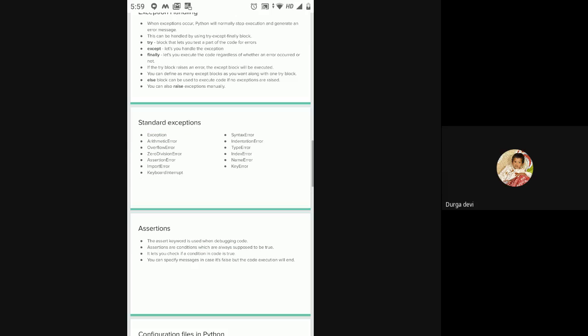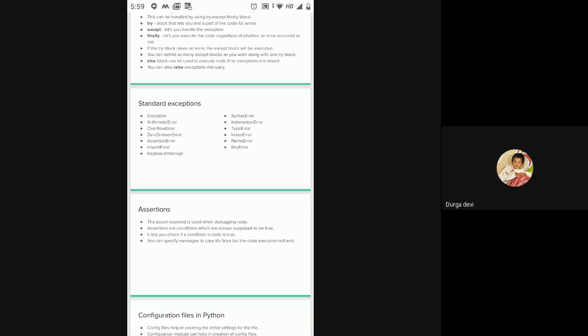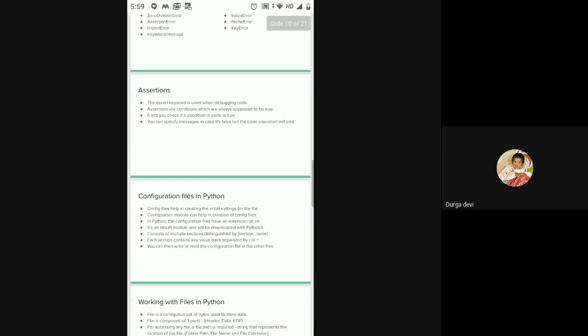Else block can be used to execute code if no exceptions are raised. So along with try except, there can also be an else block. If there is no exception in the code, then the contents of the else block will get executed. And if you want to raise exceptions manually, you can do that using the raise keyword. These are some of the standard exceptions.